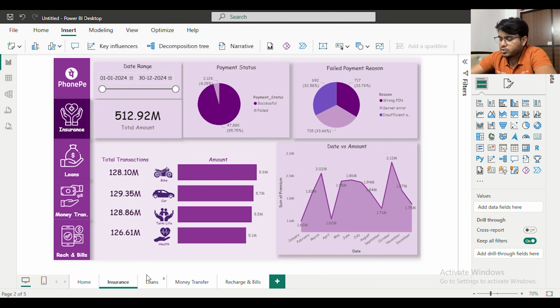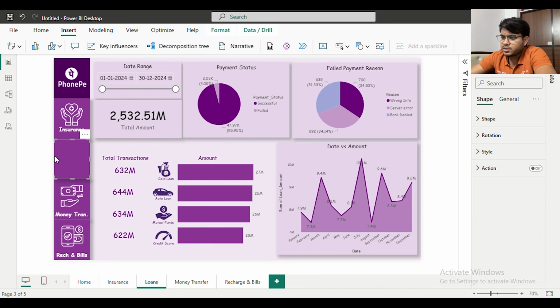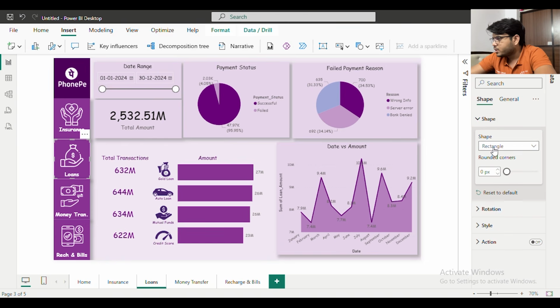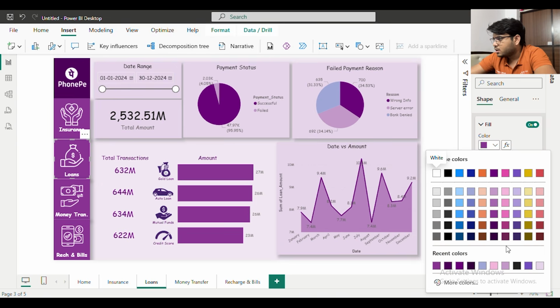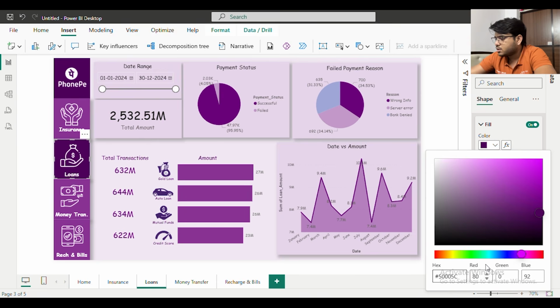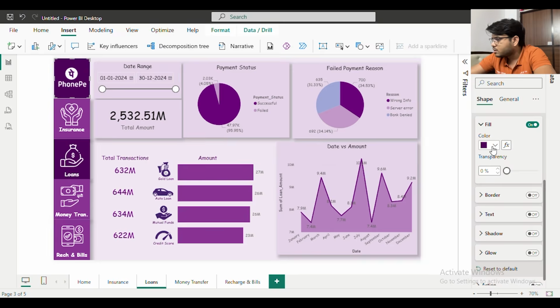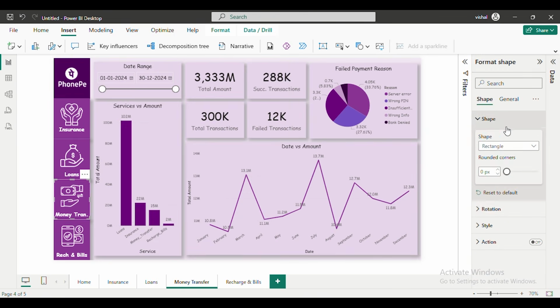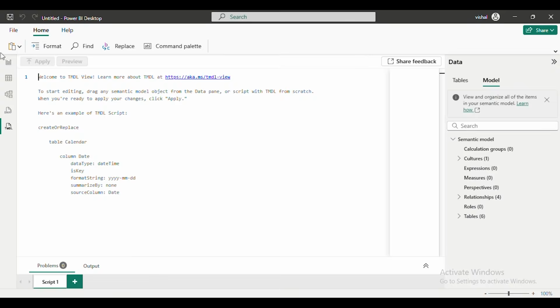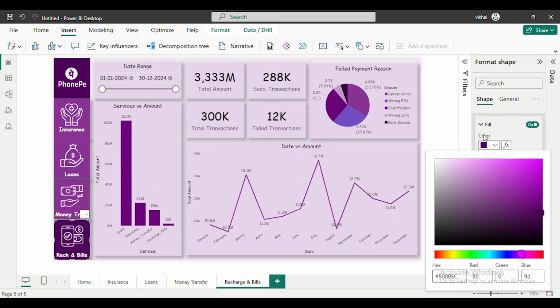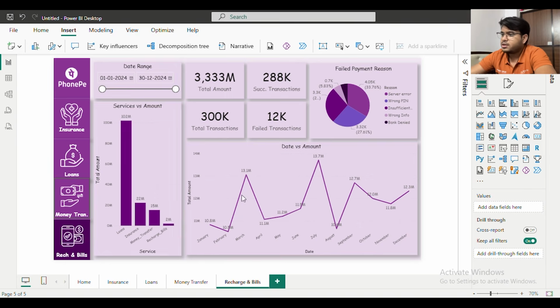Like this we'll do for loans and money transfers. So we'll go to loans, select the loans box, go to shape, style, color, and from here we'll paste it, we'll select this color. And from here we'll select the normal color that we are using for other boxes, and it's done. Like this you can do this thing.